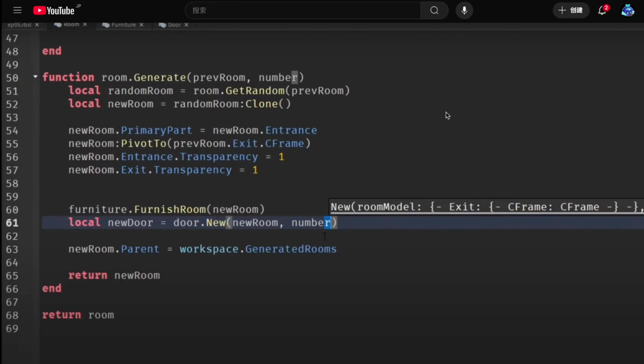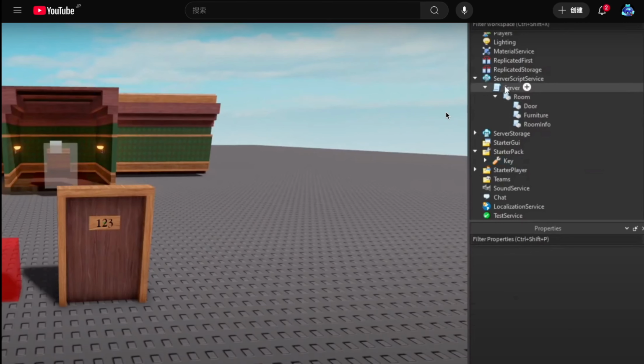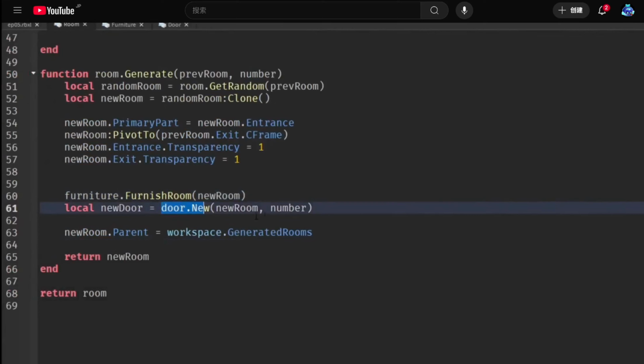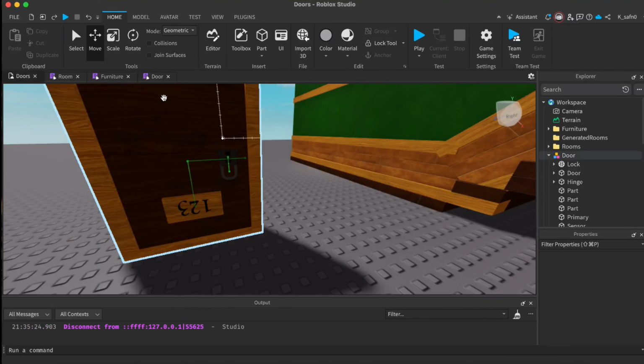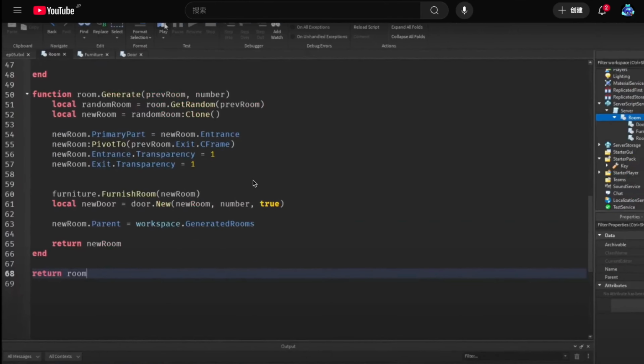When we're creating a new door, we can actually have that third parameter, the lock parameter, and we'll set that equal to true. So if I only do that, then how about my script?